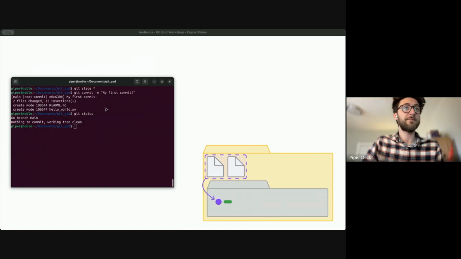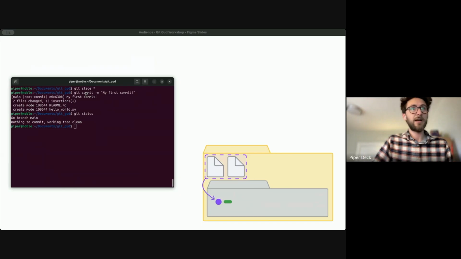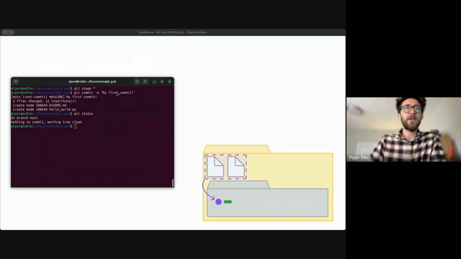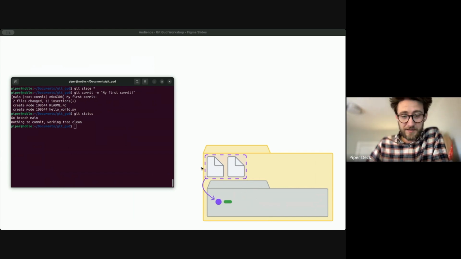So now when I run git stage and git commit, don't worry about what stage means. I run git commit and I put in a commit message. A commit message can be anything, but it should be something that usefully describes what the changes are that you're making. I run git commit, and Git basically just takes a picture of all of the files that exist in the parent of the Git repository, and it puts that snapshot into the repository.